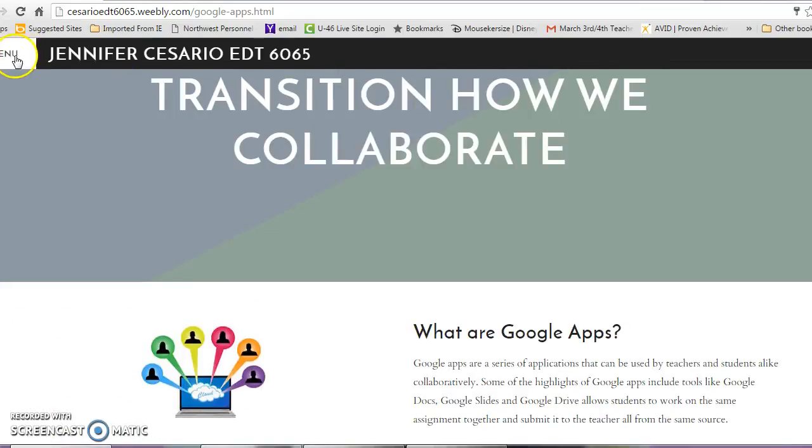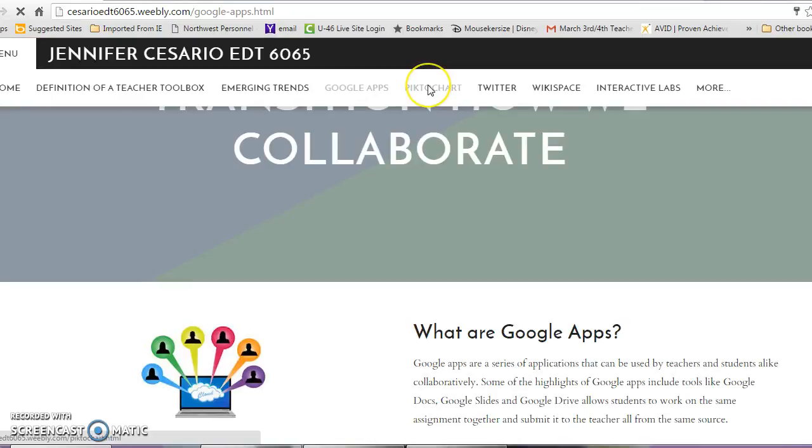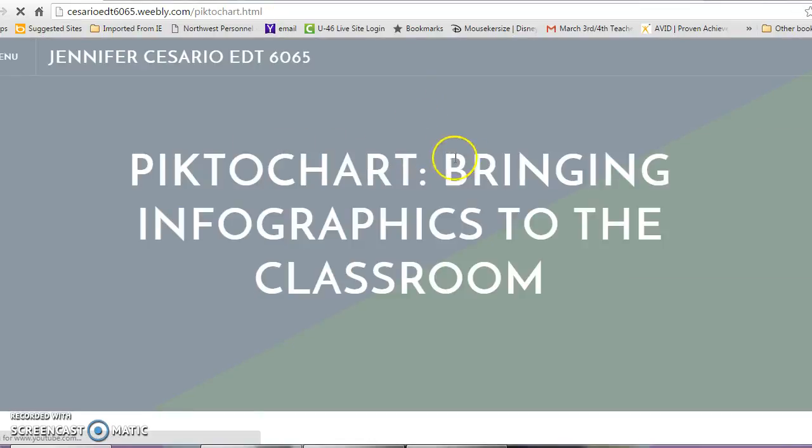Our next tool we're going to look at is Piktochart. Piktochart is bringing infographics to the classroom.